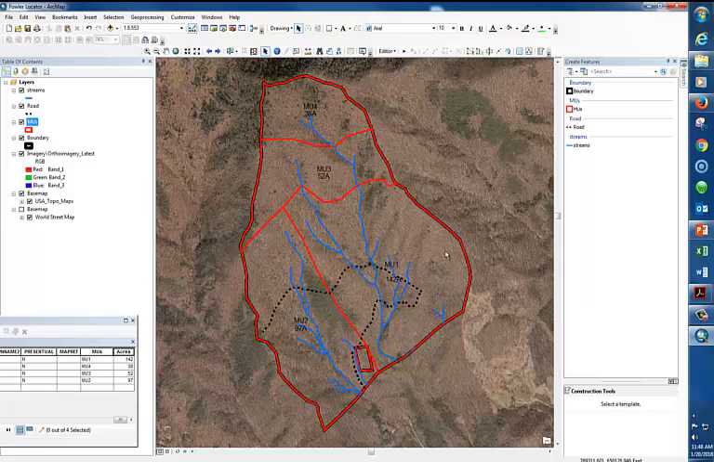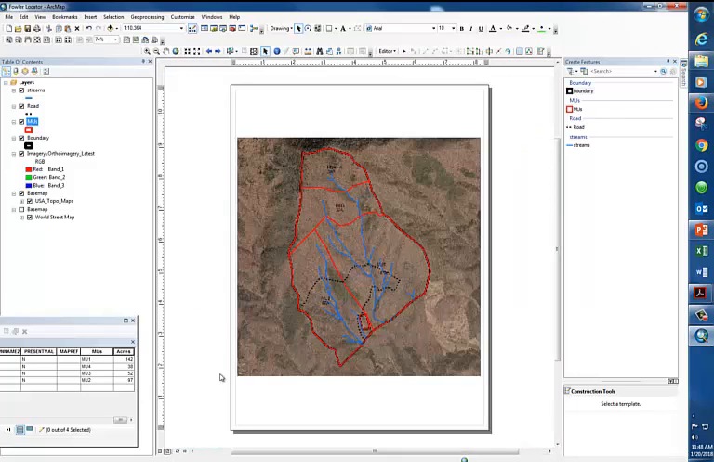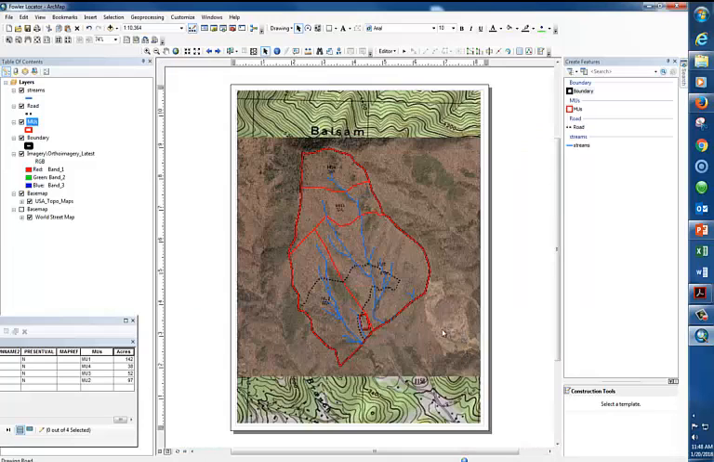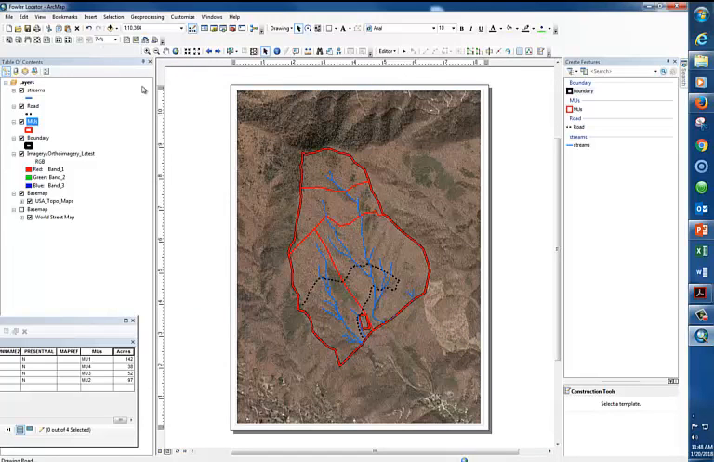Okay, and so the first thing we're going to do is obviously go back into the layout mode, and I want to make sure that my map is going to be the right size. I don't need this thing anymore. Get rid of that.